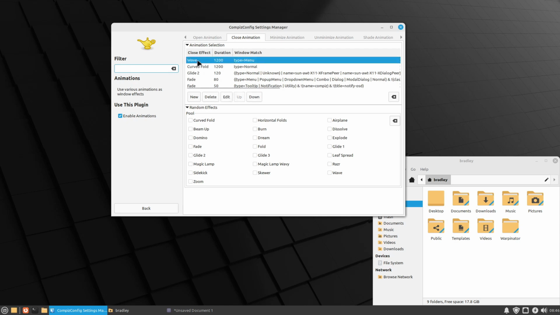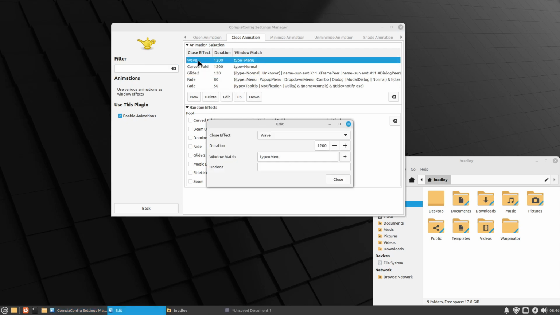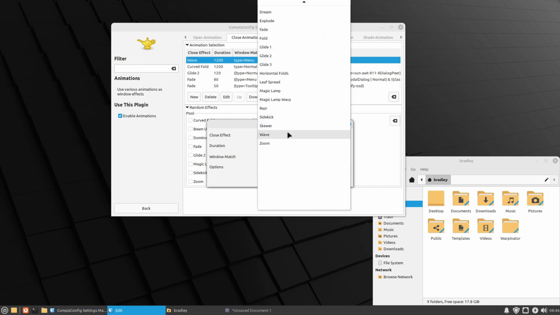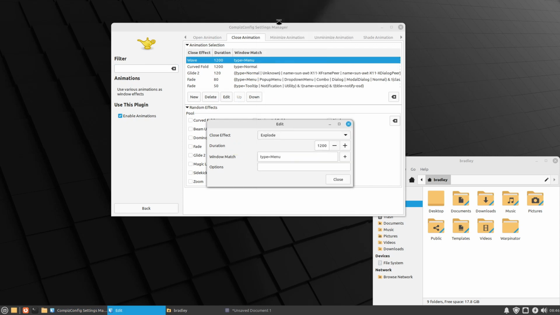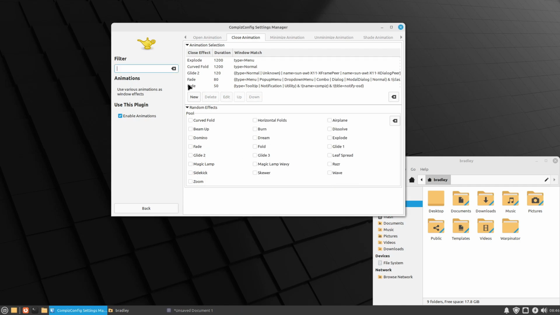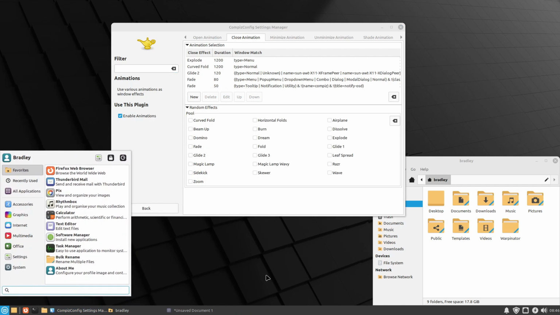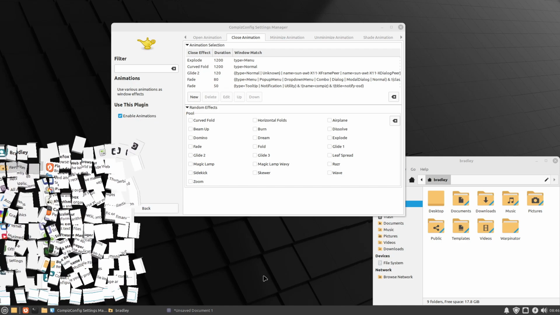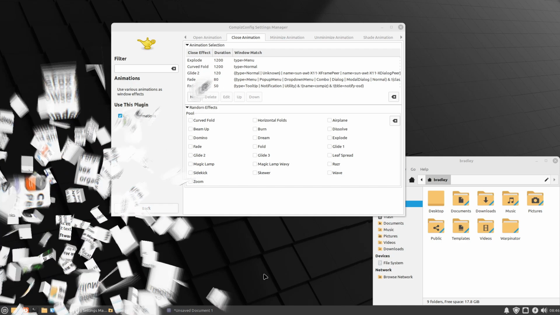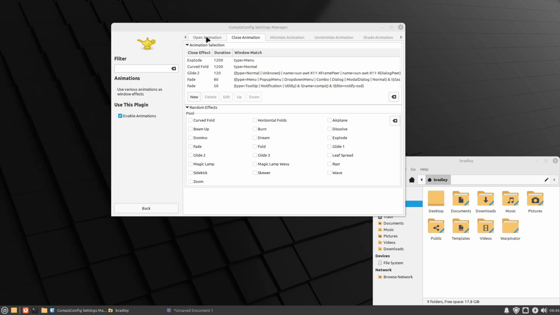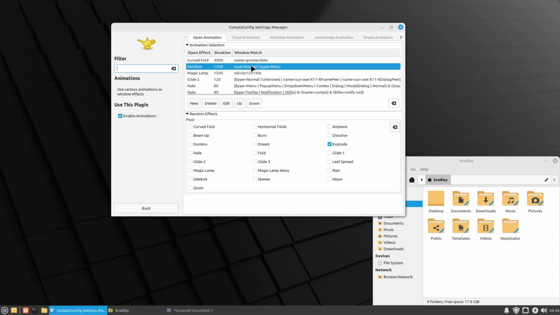Let's do the menu. So it's currently on a wave. And we could put it to explode in there and close. And now the menu should explode when it closes. And there we go. It exploded when it opened as well. But that's probably because random, the menu's included with explode.